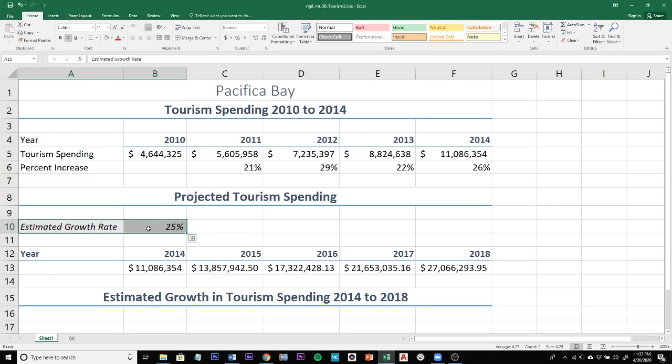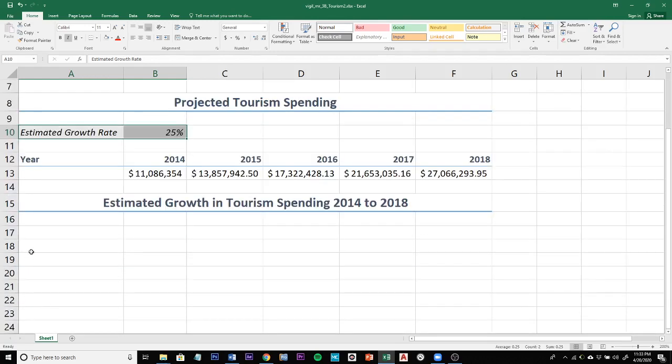And then we're going to leave row 16 blank. We got 16 here blank. Then we're going to click A17. Then we're going to type year, enter, then 25% growth rate, enter, then 21% growth rate.